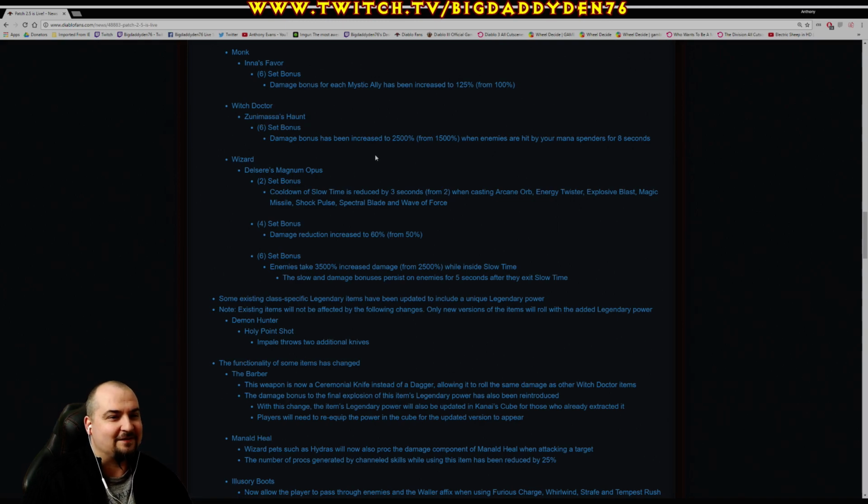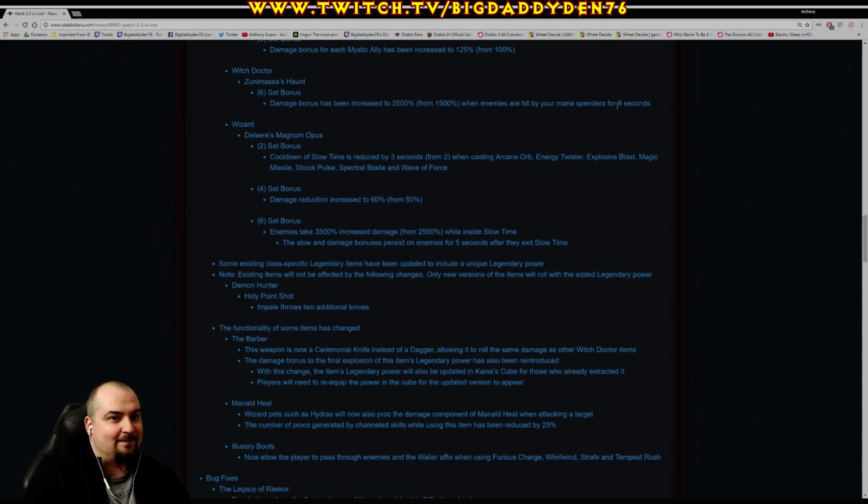Maybe think about it. There are a few changes, guys. And the way Zunimassa procs as well is awful. I'm sorry, man, but it is bad. Maybe change that to when you summon Fetish Army or something. It does the bonus for X seconds or something, because hitting a mana spender right now is painful. Very, very painful. Wizard, Delsere's Magnum Opus 2-set bonus: the cooldown of Slow Time is reduced by 3 seconds to 2.